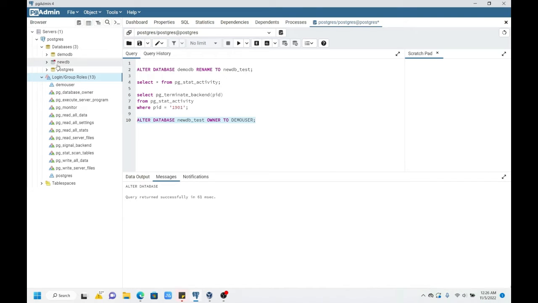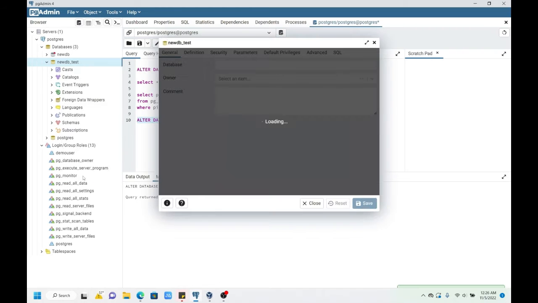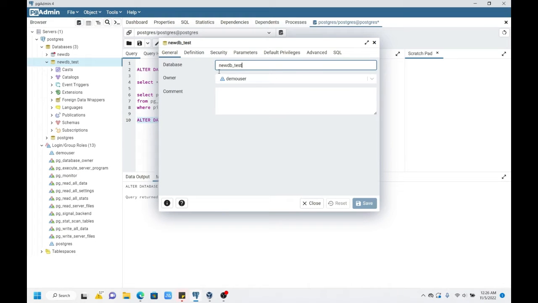Database altered. So let's check the owner of the databases. Right click on databases, refresh, then select new DB, select properties. Right now on the owner you would see demo user. In the next lecture we're going to be taking a look at how we can drop a database in Postgres.